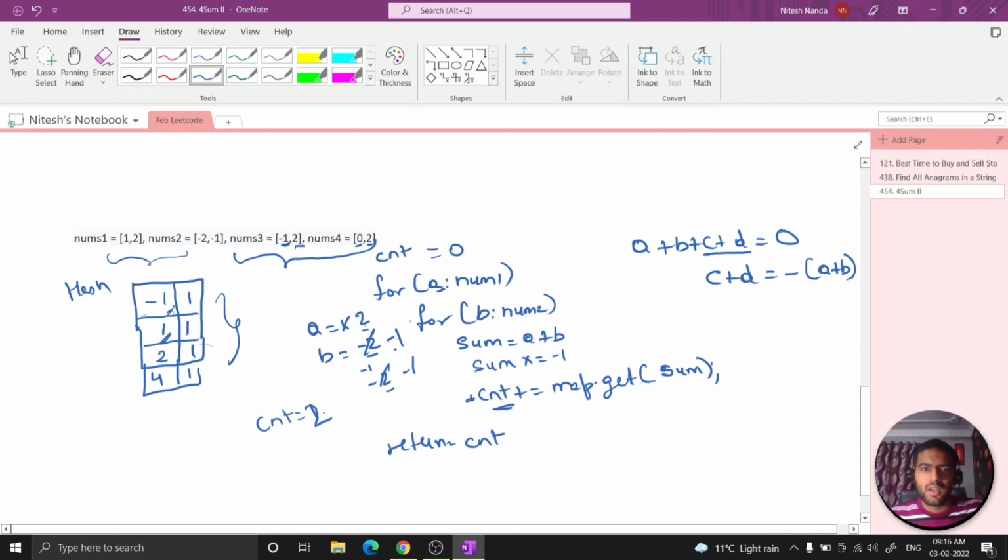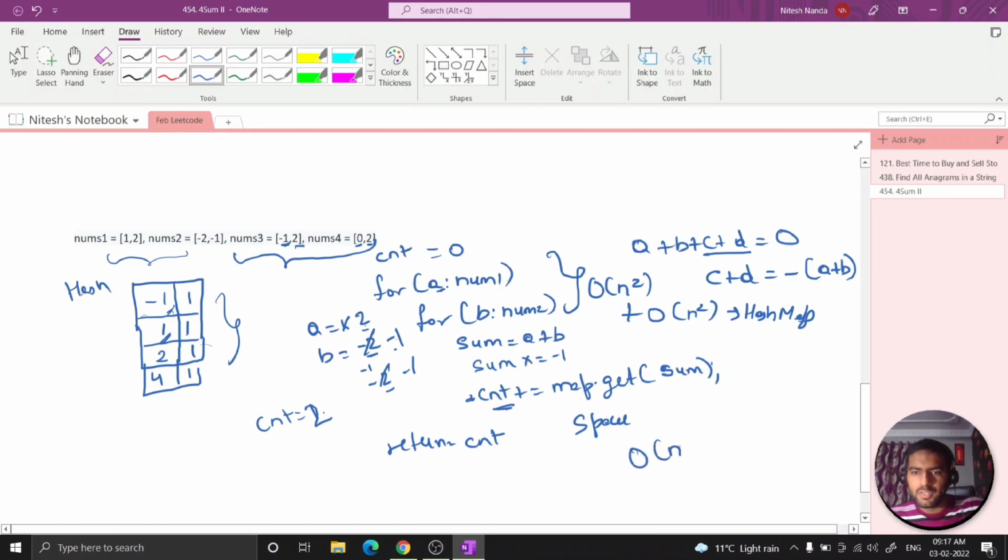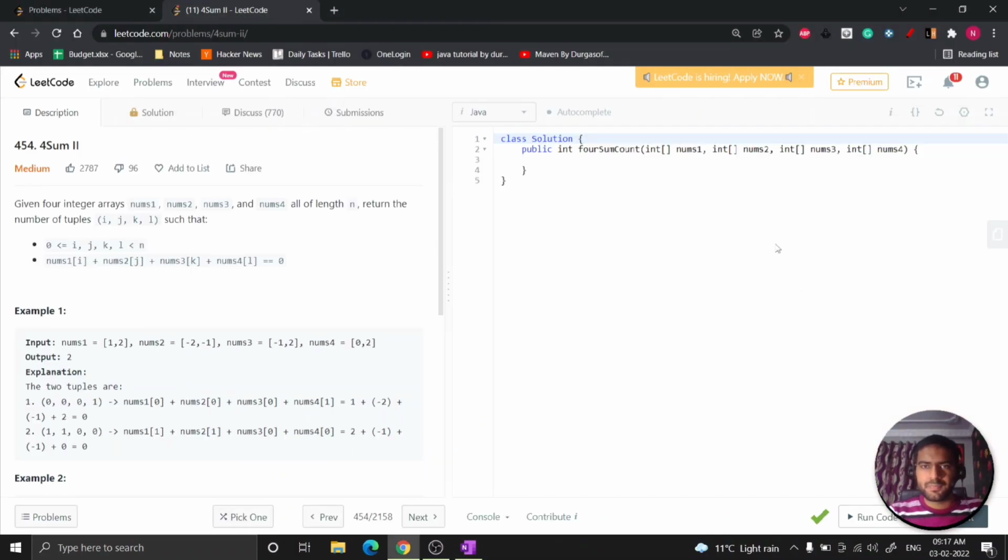Okay, now what's the time complexity for this? So for the time complexity, we just iterate over two loops. So it is order of n square, plus order of n square for storing it in the hash map. And the space will be, we just basically store it in the hash map, so it will also be order of n square. Okay, so let's write the code for this.